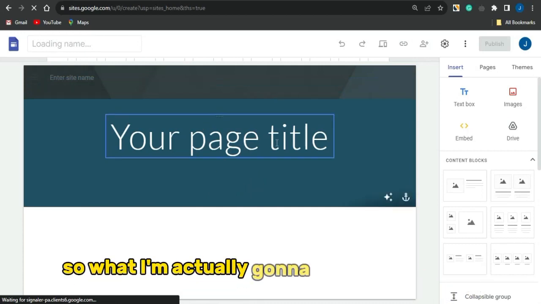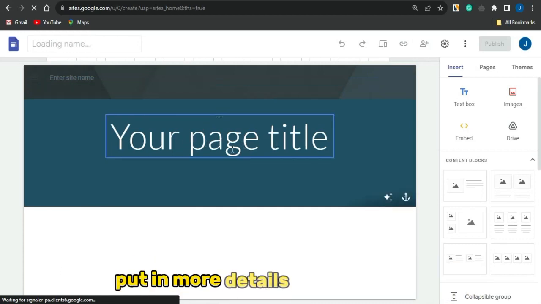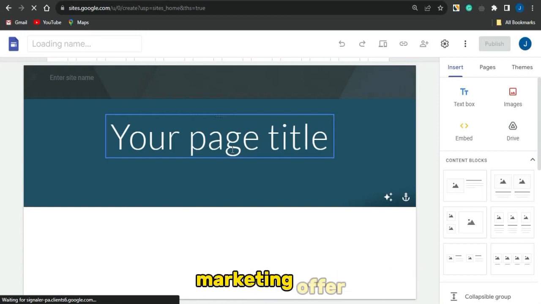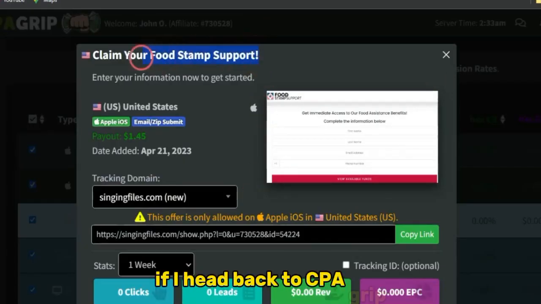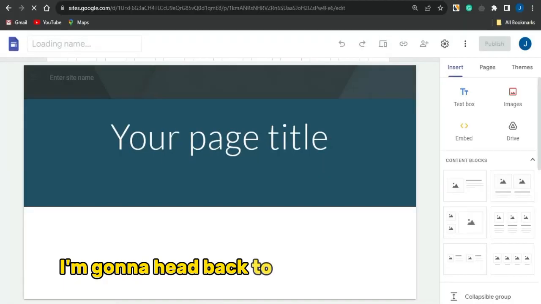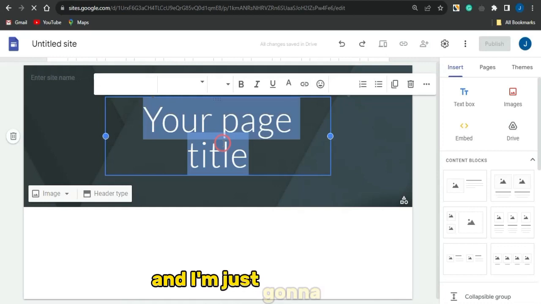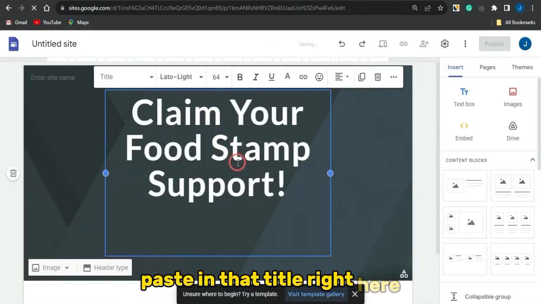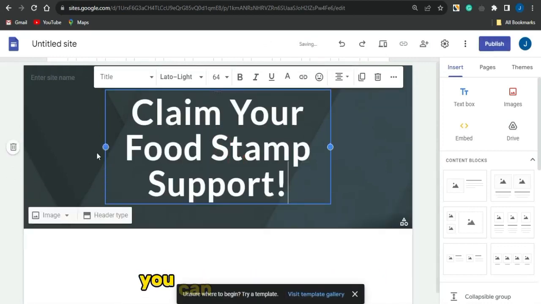So what I'm actually going to do right now is to put in more details about the CPA marketing offer. If I head back to CPAGrip and copy the CPAGrip title, I'm going to head back to my landing page right here, and I'm just going to paste in that title right in here. Once I paste in the title, you can see how it looks.